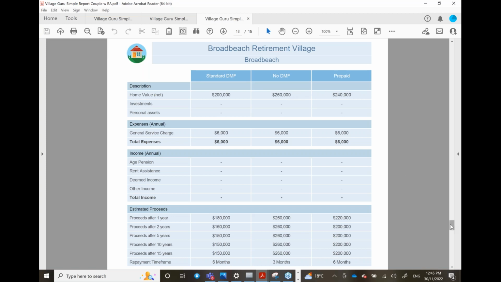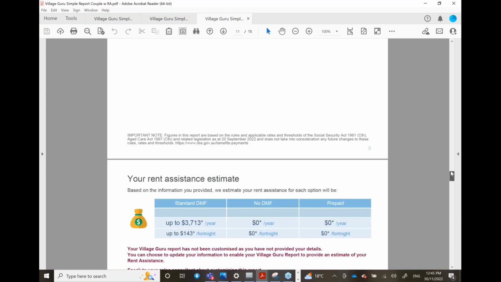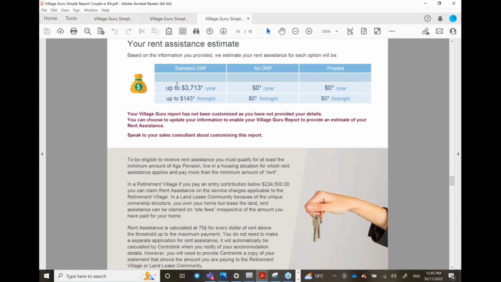So when you look at this page, and sorry to make your eyes hurt, it's saying, well, under this scenario, yes, you could qualify for rent assistance of up to $3,713 a year. But under this scenario and this scenario, the software knows that they can't qualify because of that purchase price and is then showing a zero value.